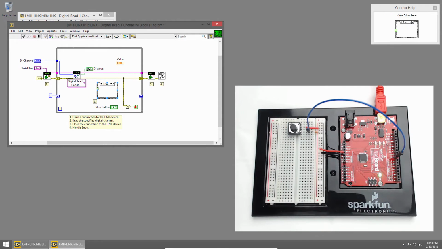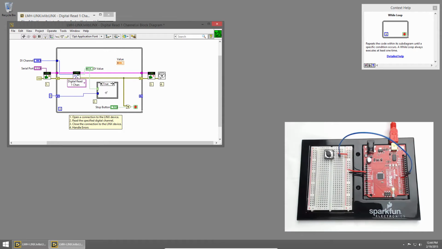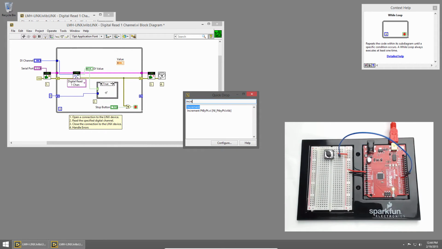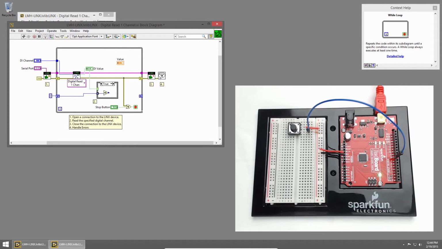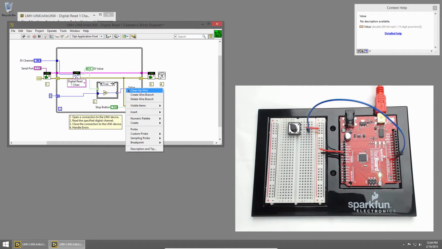If we just wire in the digital input value to our case, in the true case, we want to increment this number. So I'll wire the number into the case structure, and I'll use Quick Drop to place an increment VI. This will increment the value when our true case executes. I'll pass that value out and wire it into our numeric control called value.